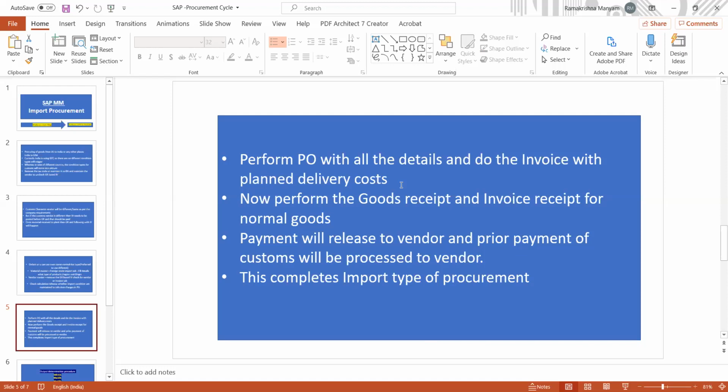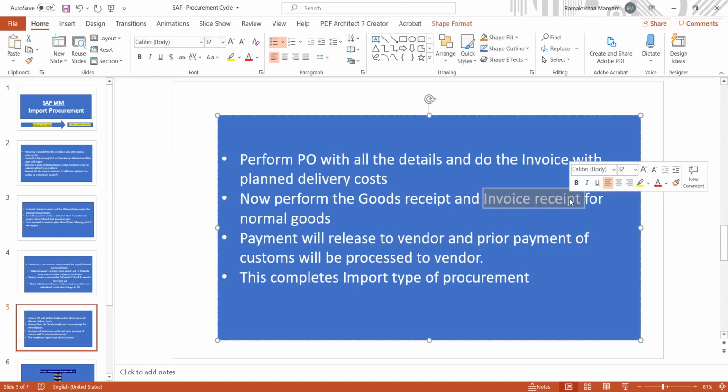The vendor will clear the customs and they'll send the invoice to you, which is for the customs pay, and you need to perform MIRO for the services, which is the planned delivery cost. Once you perform that, the goods will be delivered to the plant and you can perform a goods receipt. After that, you need to post the invoice receipt for the goods.